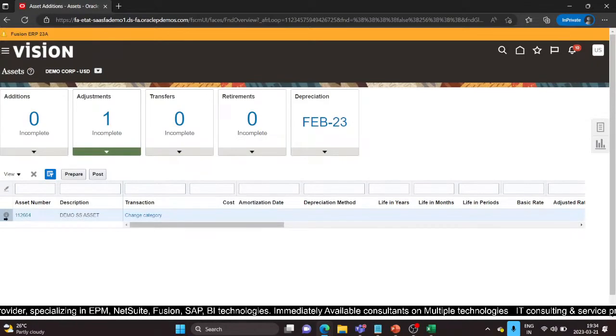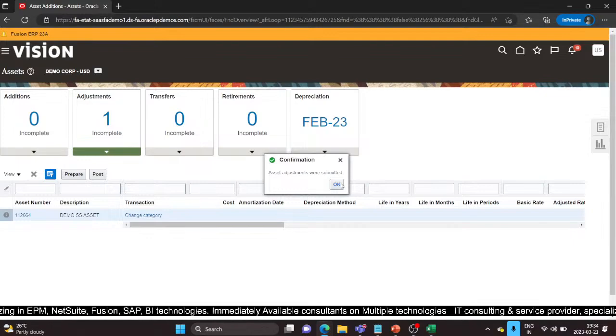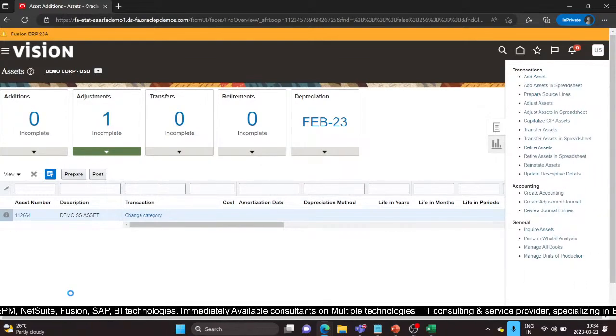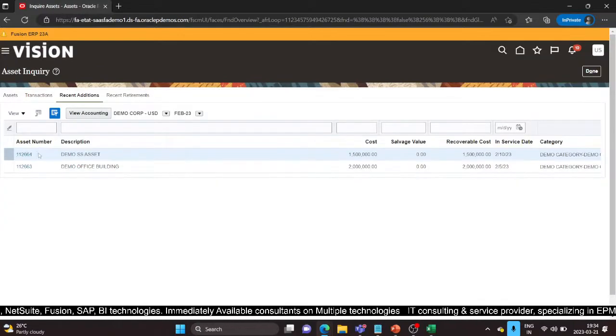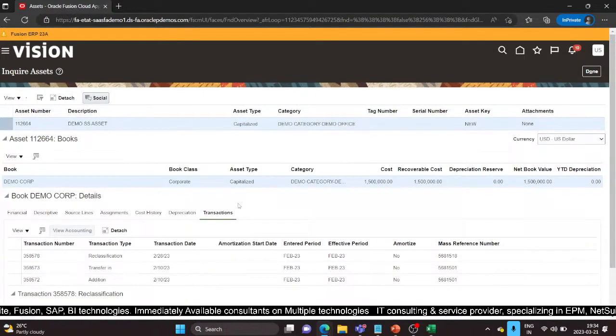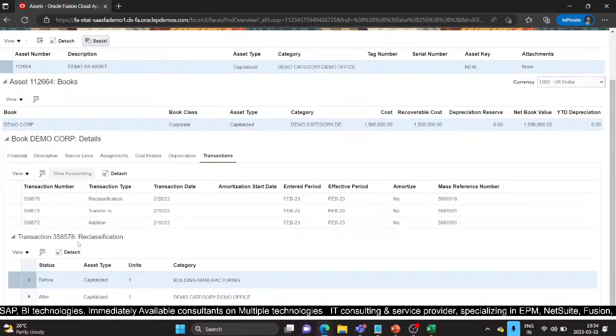If you want to add a comment, you can add. Now when you have clicked on submit, this post option is available. Click on post. Asset adjustment was submitted. Okay. Now come to the inquire assets. Here this was our asset 112664. I'll open it. And you can see the category is now changed, demo category, demo office. And here you can see the category change, reclassification has been done. We can call it reclassification.